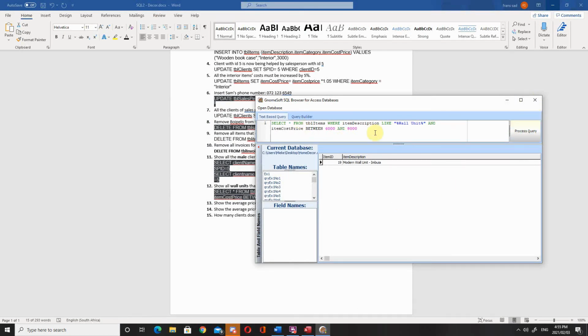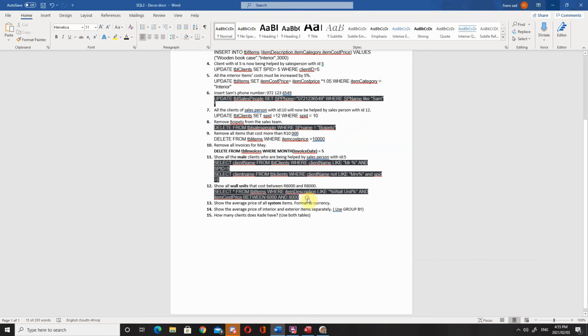So with this specific one, you could have also used, and the price is greater than 6,000, and the item cost price is less than 8,000. So you can use the between, but you can also just have used the and with a greater than and smaller than. So however you want to, but this is a nice elegant solution. So I like that one.